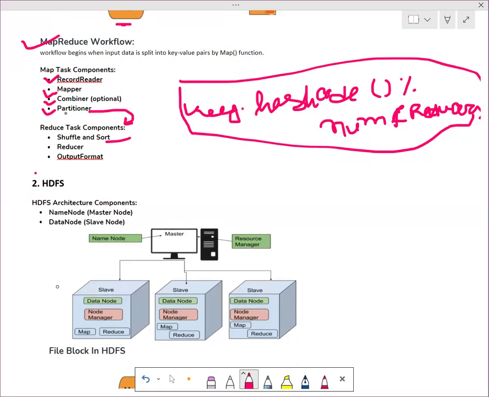Basically, this partitioner and shuffle and sort, these two are bridging the gaps. The partitioner took the responsibility from the mapping components, and from the reducing task components, shuffle and sort takes the responsibility. It transfers the intermediate key value pairs from mappers to reducers, and after that sorts them by those keys. Okay, and shuffling begins as soon as some mappers finish.